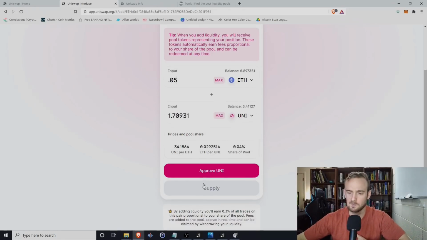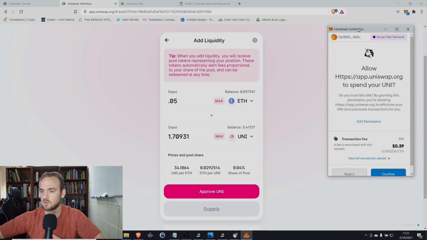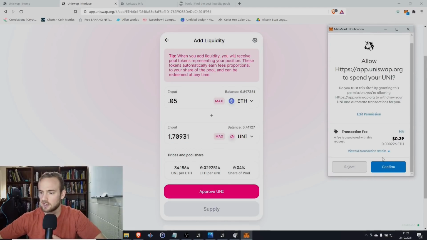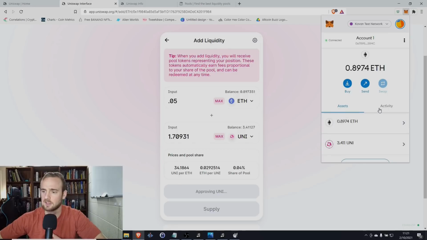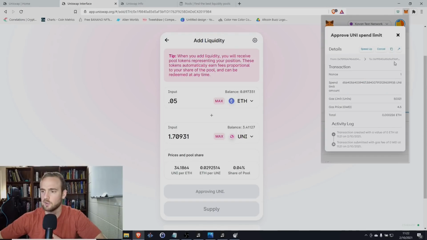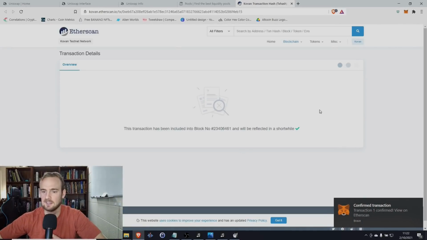So all we have to do is simply click approve UNI, and the first time we do this transaction, we're going to have to basically unlock the asset. So we are going to confirm that. And again, it's going to be visible on an Ethereum block explorer, or if we go into the activity tab of our MetaMask, we're going to see that this transaction is pending. If we wanted to, we could view it on Etherscan just so that we see it is indeed processing.